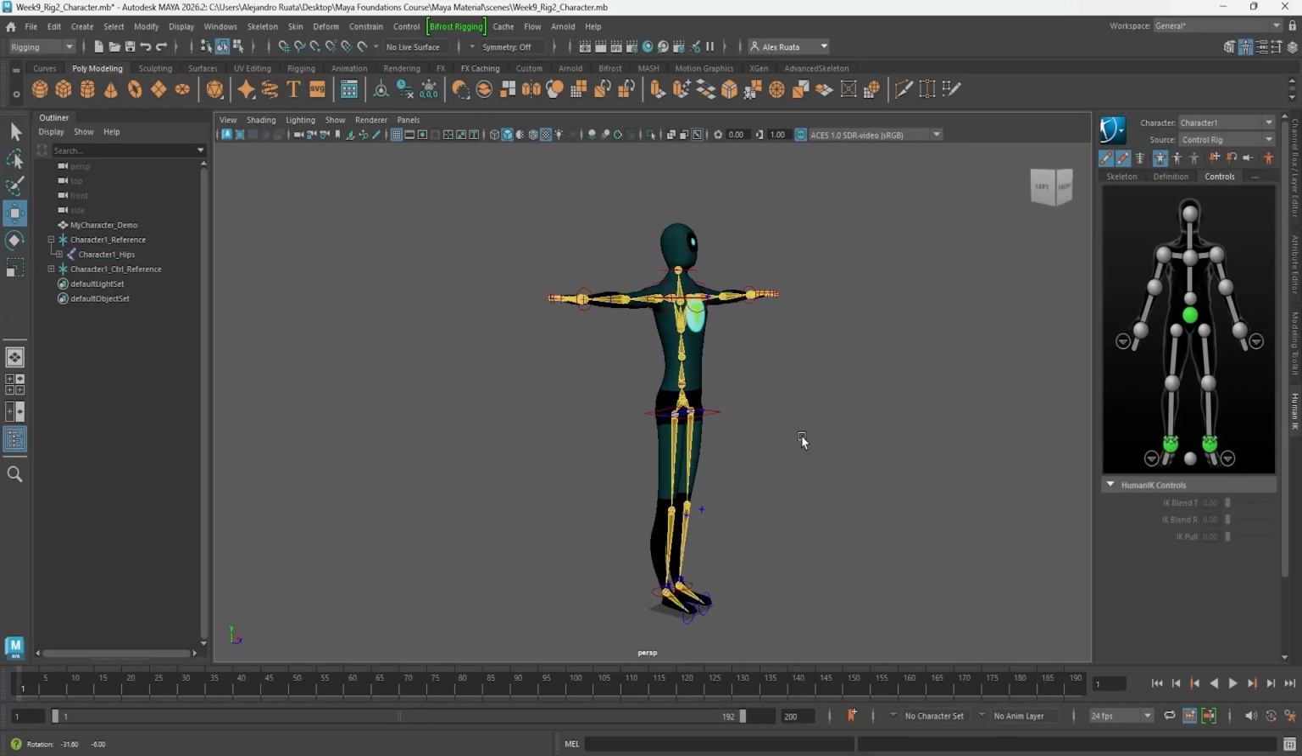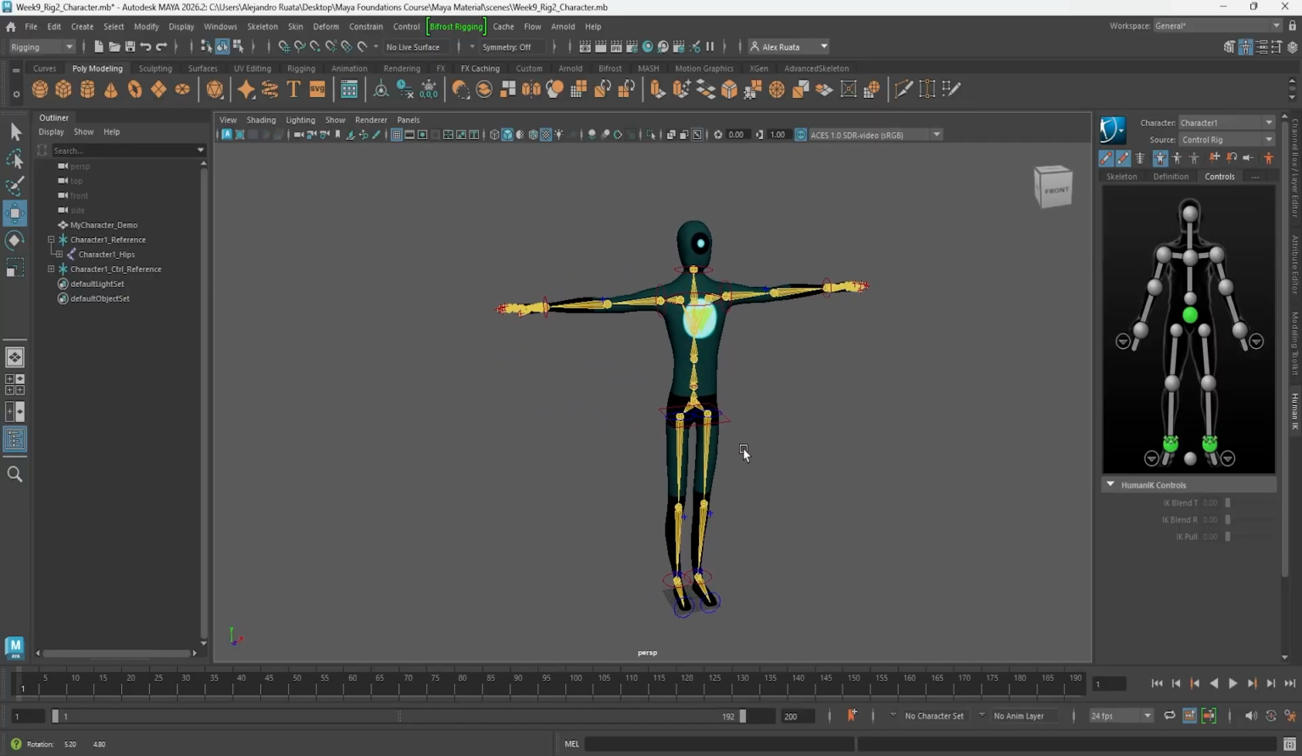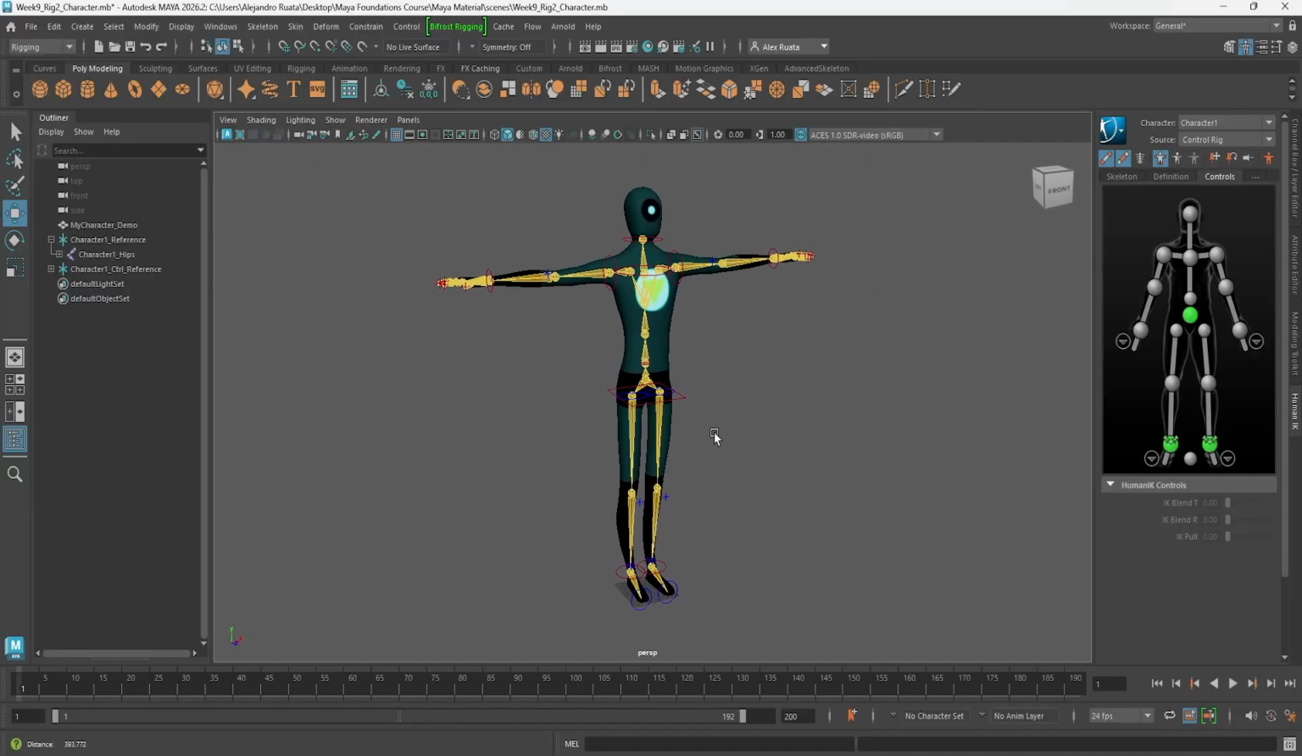In the next video, I'm going to show yet another method to rig, and I'm also going to show one extra thing about painting skin weights that I didn't before.